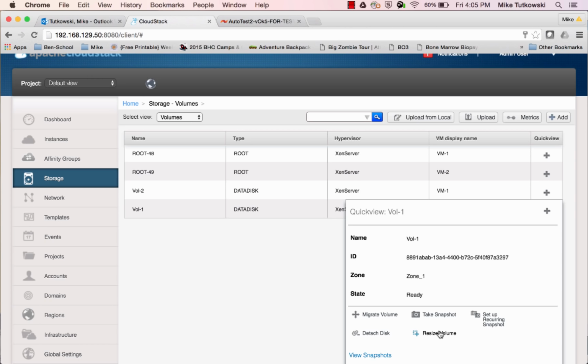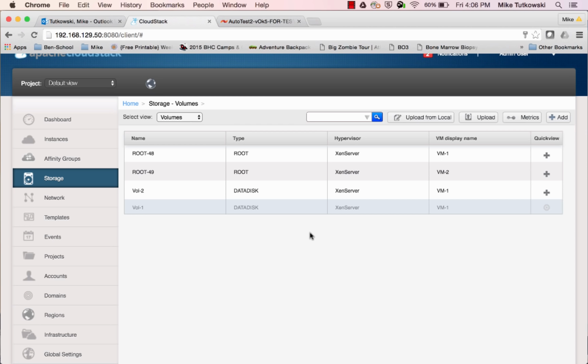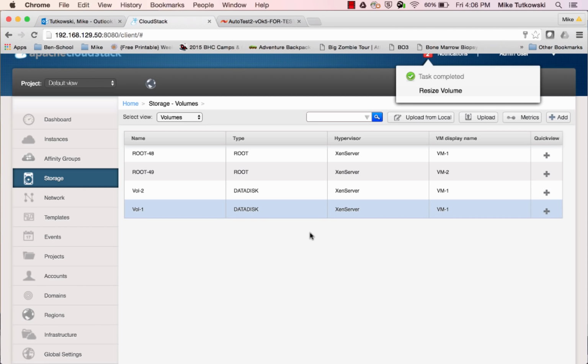I'm in the Quick View column. I'll click on Resize Volume. There's our original disk offering. I'm going to select the brand new one, and then I'll hit the OK button. So in a moment, the SolidFire storage plugin for CloudStack will go ahead and make the appropriate modifications on the SolidFire system. Now, of course, it's going to check to make sure that it can, in fact, increase the performance, that it doesn't violate a limitation, things like that.